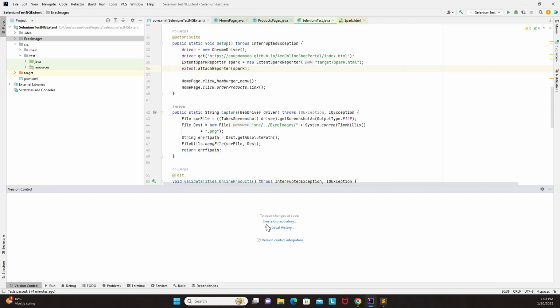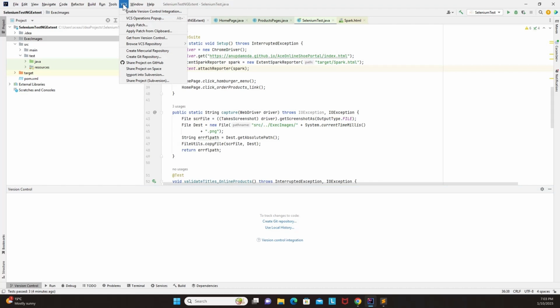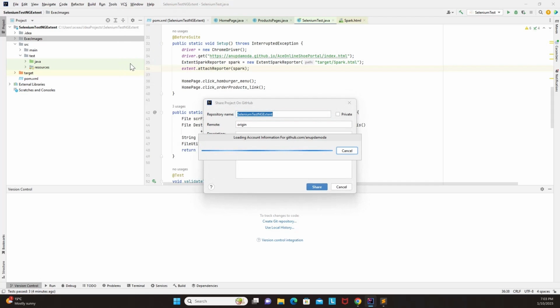Now there is a way, create git repository or version control integration, or you can click on the VCS on the top menu bar. Now VCS is a version control system, and you can go to share project on GitHub. You can click on that button, and it asks you to provide a repository name, and then you can enter your username and password for your GitHub account, and then you can click on share.